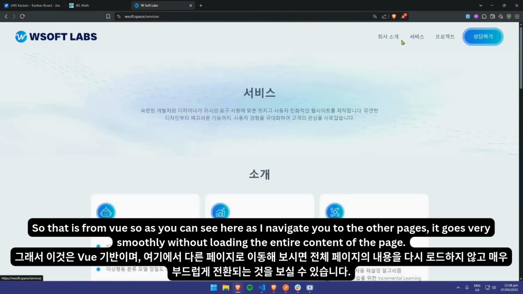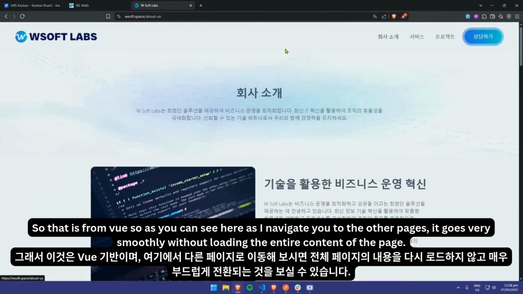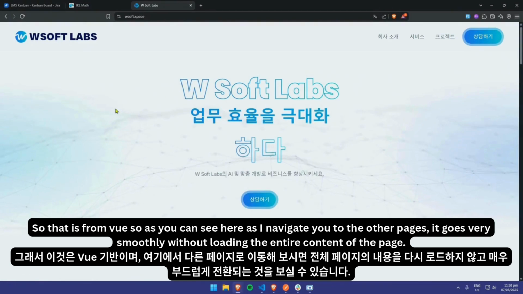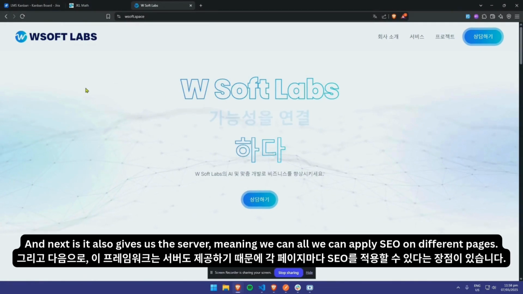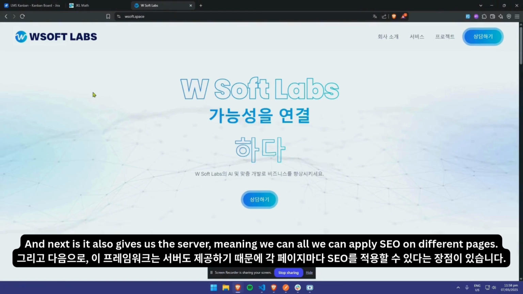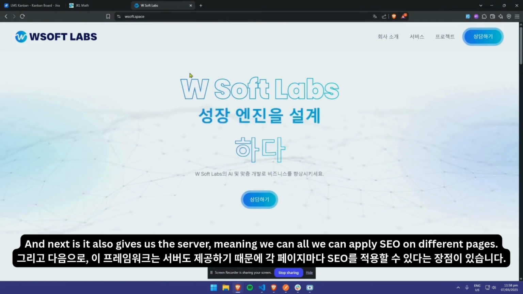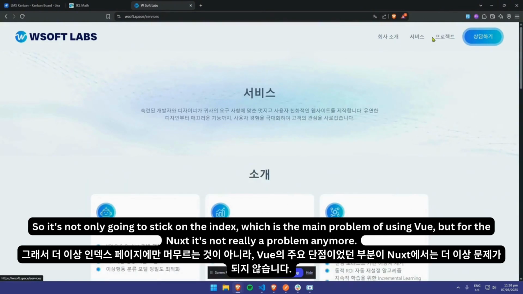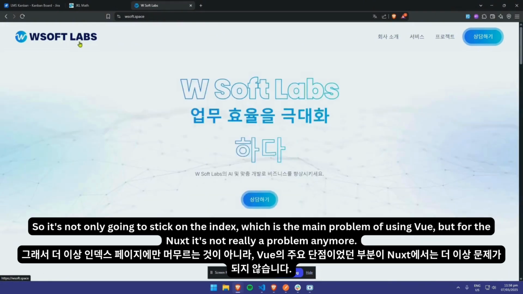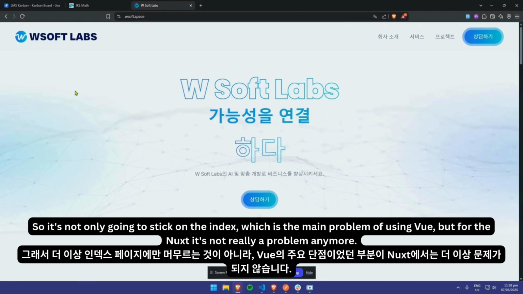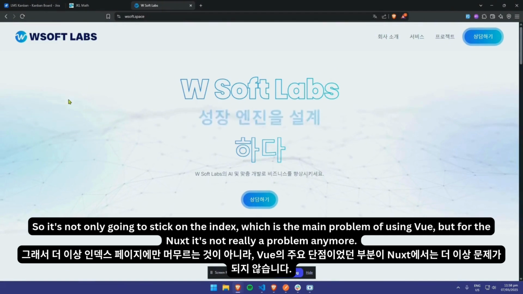As you can see here, as I navigate through the other pages, it goes very smoothly without loading the entire content of the page. Next, it also gives us the server, meaning we can apply SEO on different pages. So it's not only going to stick on the index, which is the main problem of using Vue. But for Nuxt, it's not really a problem anymore.